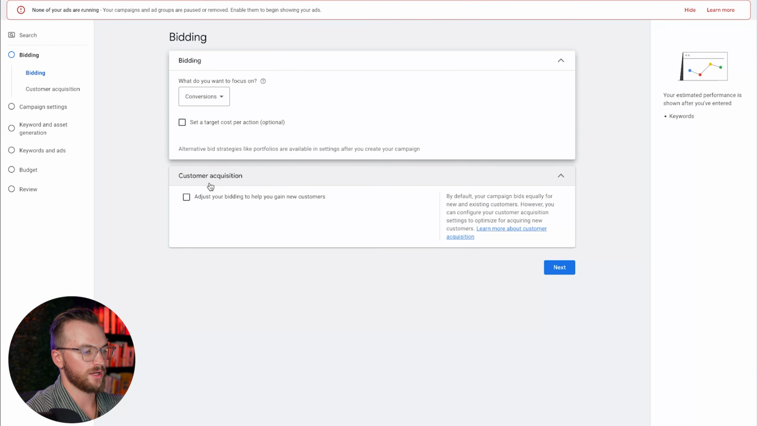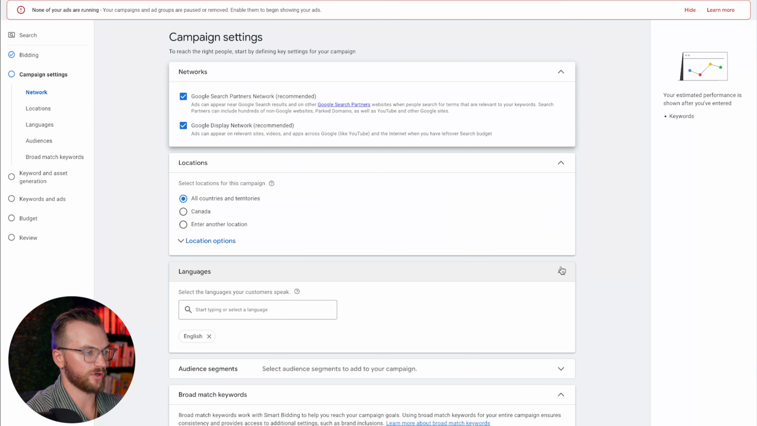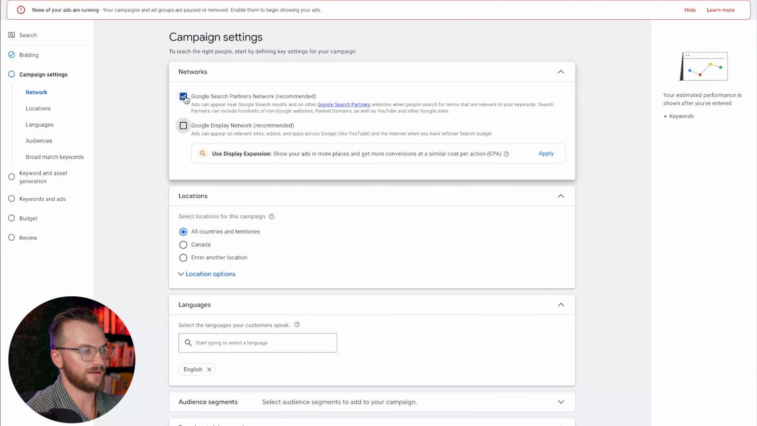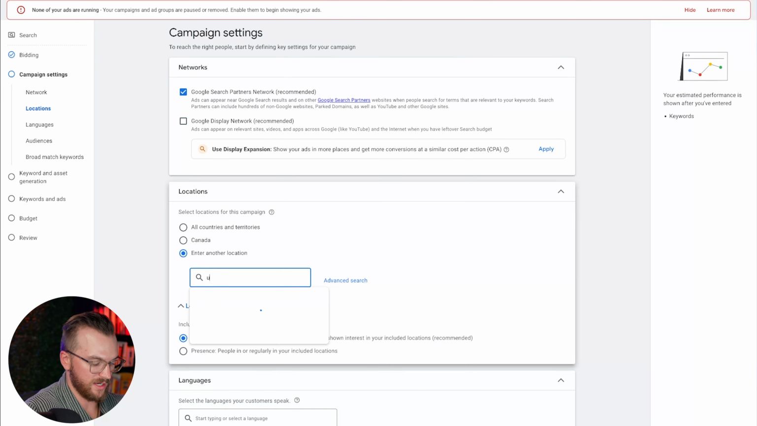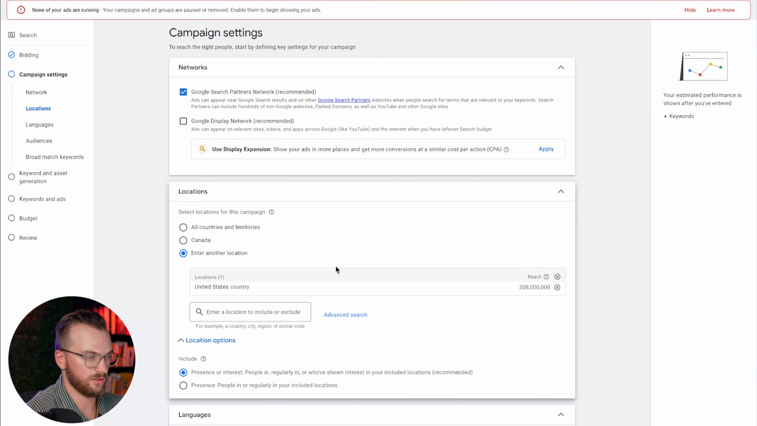We're going to go new customer acquisition. We're just going to leave all this on. We're going to go next. We're going to turn off Google Display Network, and we're going to leave Google Search Partners turned on. As you can see, it includes YouTube and other Google sites. So I recommend adding this. It doesn't hurt. Then we're going to go ahead and add the United States in as well for our country.